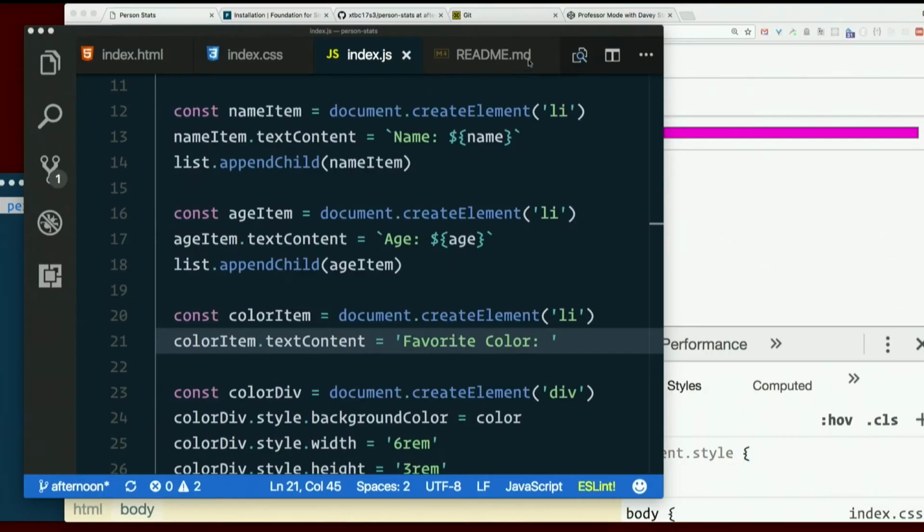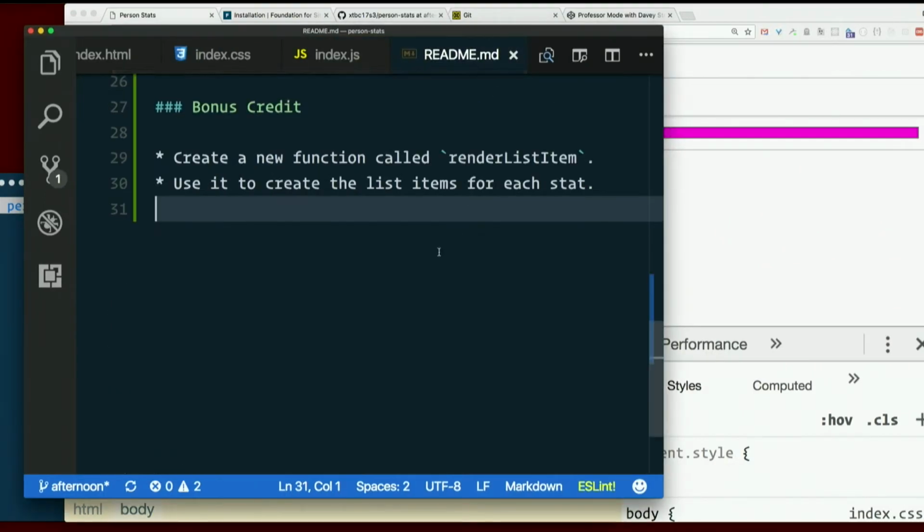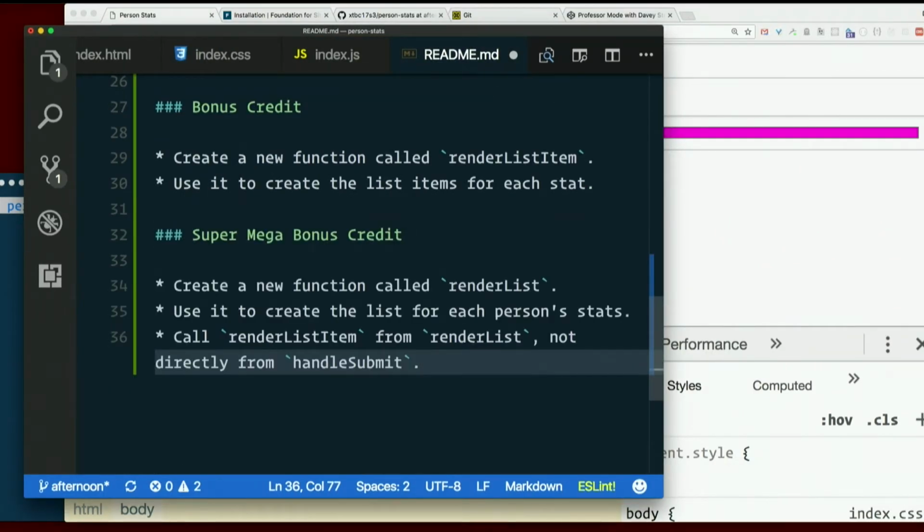But bonus credit, it's not enough. You're too ambitious. We need some super mega bonus credit. So create another new function called renderList. Use it to create the list for each person's stats. And then call renderListItem from renderList, not directly from handle submit. Here's what I mean.